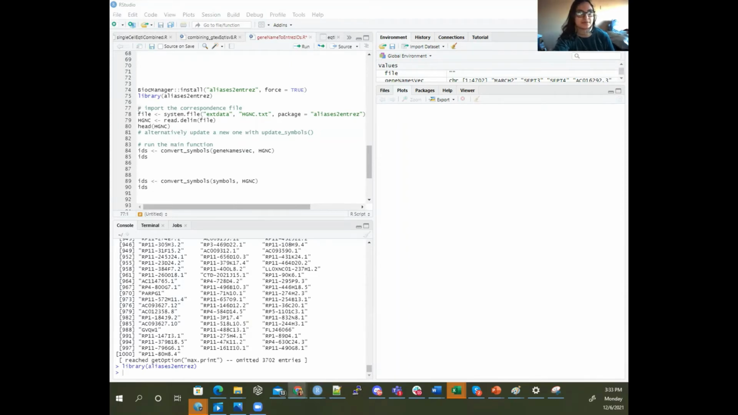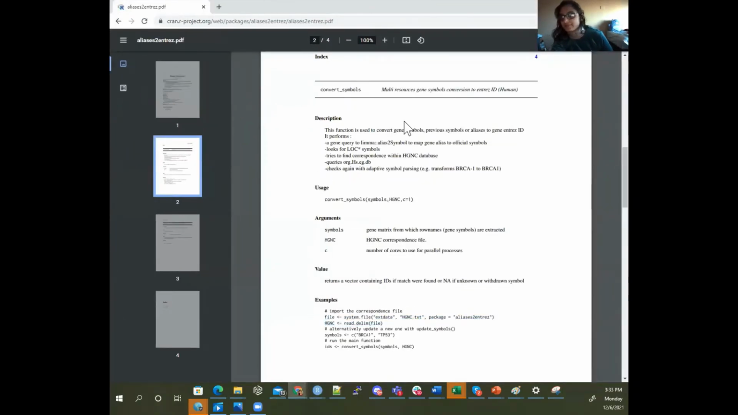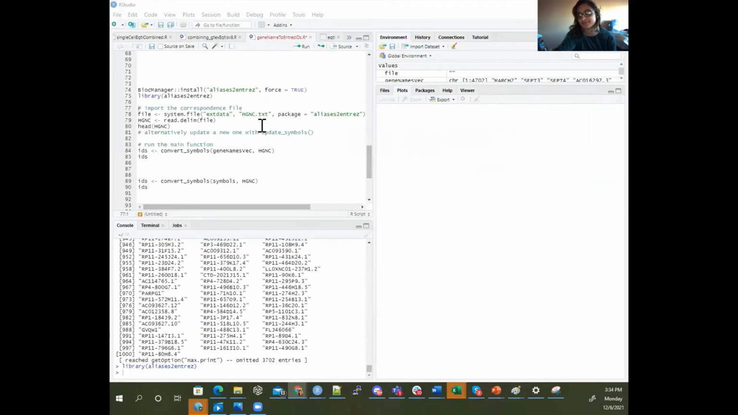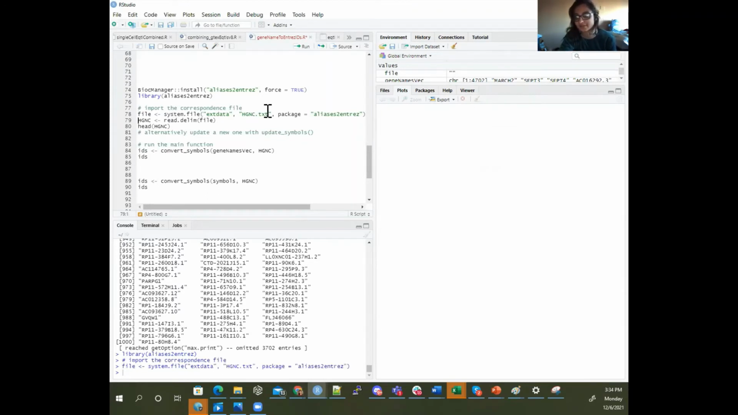What this package is supposed to do is help me convert gene symbols, previous symbols, or aliases to gene entrez IDs. So it looks at aliases to symbol to map gene alias to official symbols. It looks for LOC symbols, so genes that begin with LOC, it maps them to the entrez IDs and tries to find correspondence within HGNC databases. And it transforms BRCA1 to BRCA, for instance, trying all sorts of mappings to make these mappings possible. So we're going to try this out here.